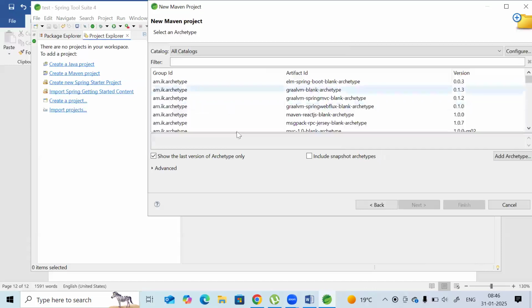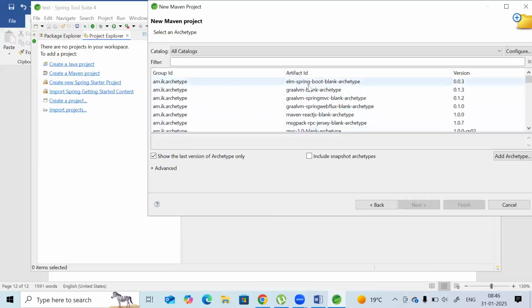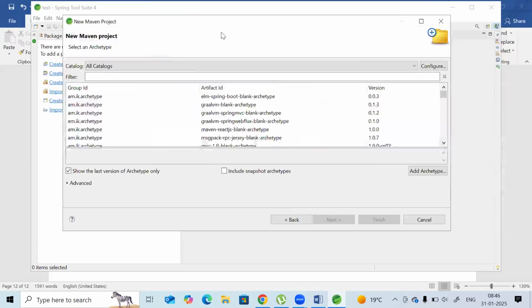Now we can see you are getting a list of archetypes here. Whatever the list you got here, these are all called Maven archetypes. You can see these many archetypes are there. What are all these? These are all templates.